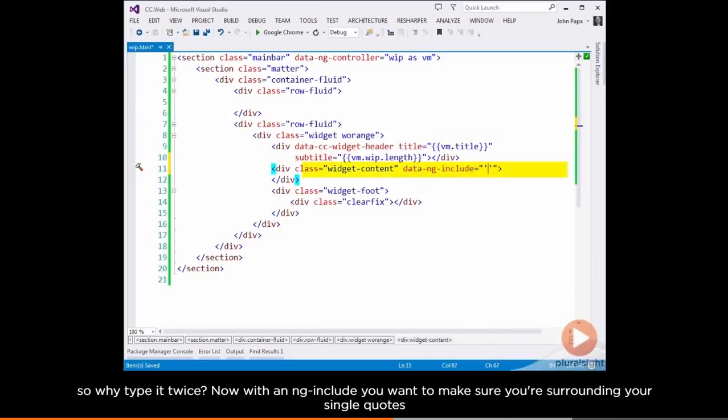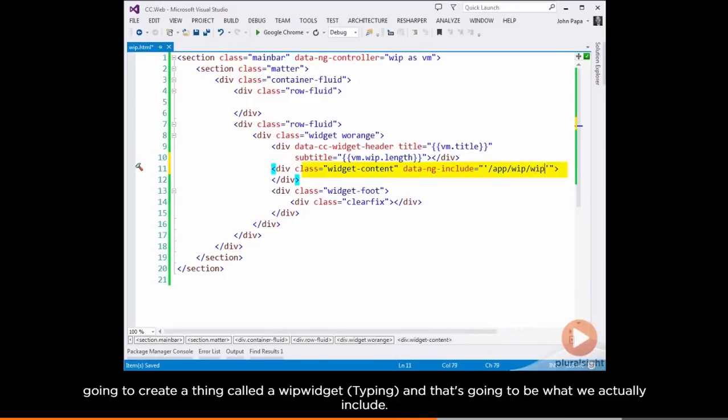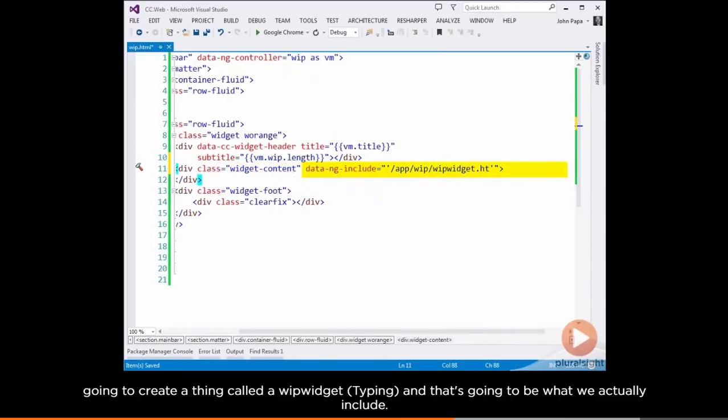Now with an ng include, you want to make sure you're surrounding your single quotes with double quotes. So be careful about that. And we're going to point over to the app whip folder, and we're going to create a thing called a whip widget. And that's going to be what we actually include.